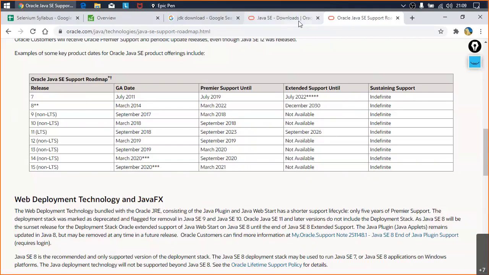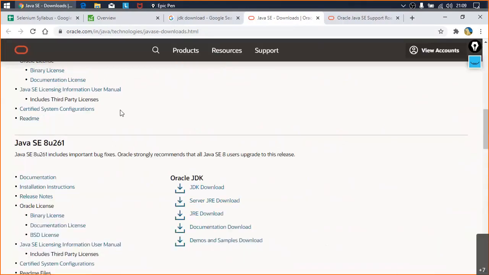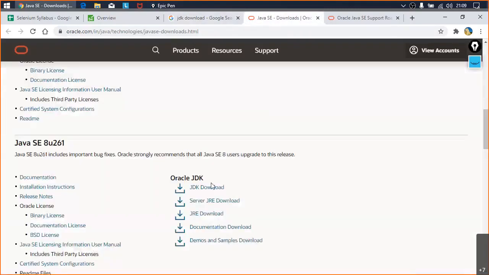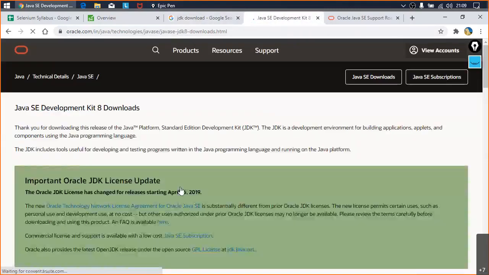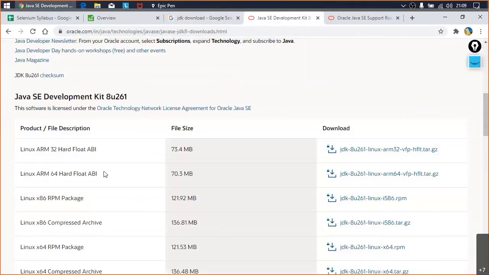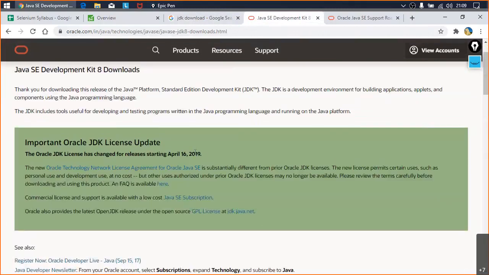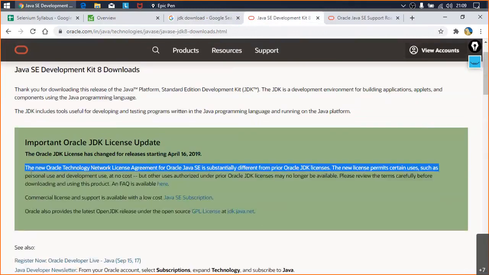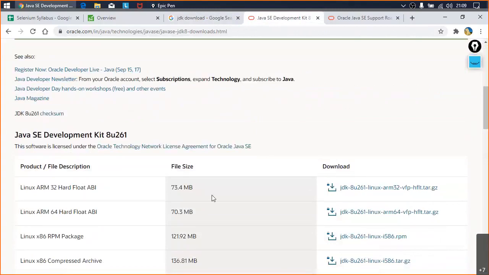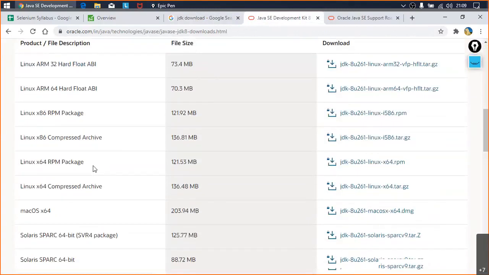So if we go to the download page, this is the download page for 8u261, right? Let us just go for this JDK download. This was the first page that I opened earlier, JDK download, and this was the link, right? If you click on JDK download and scroll down, you can see the version which came up. So this version came up last month, right? So you can download it from here.